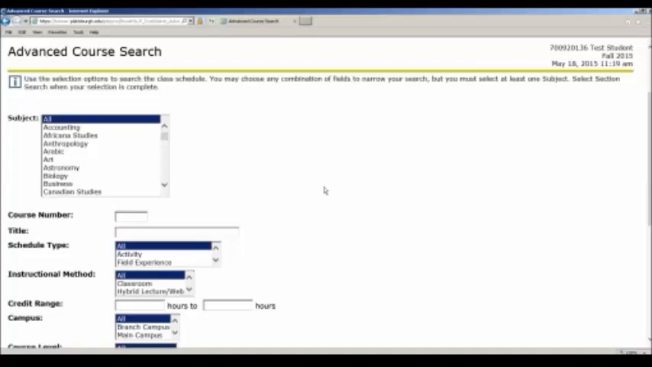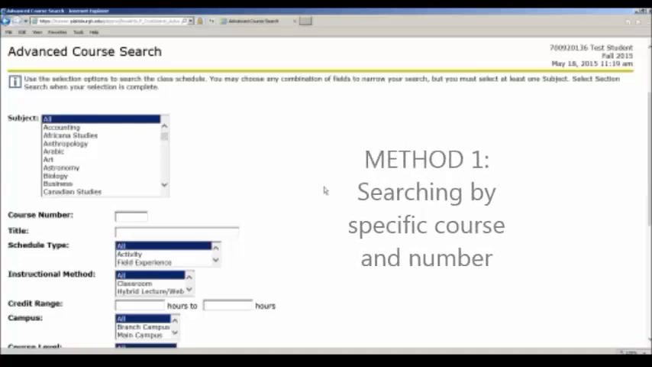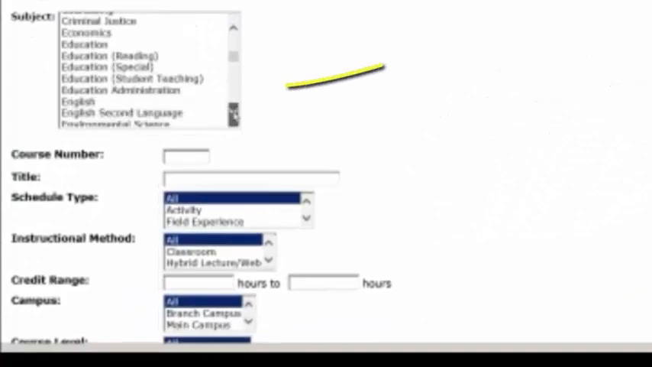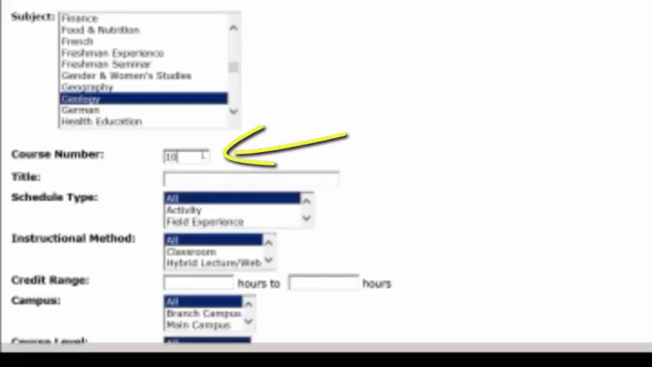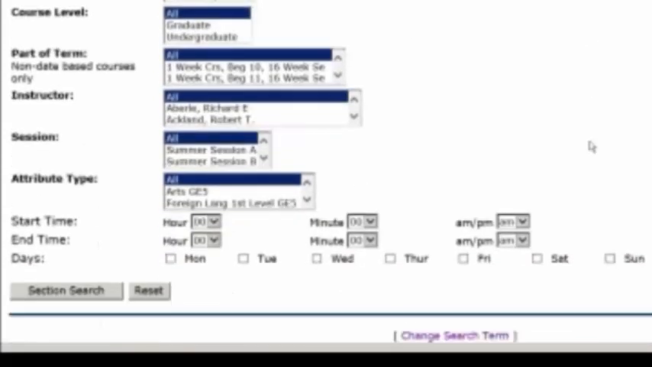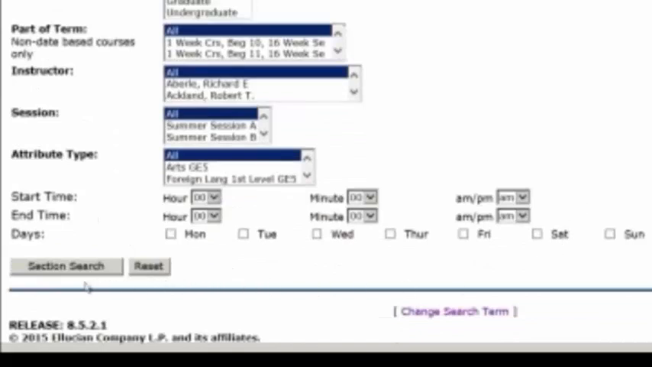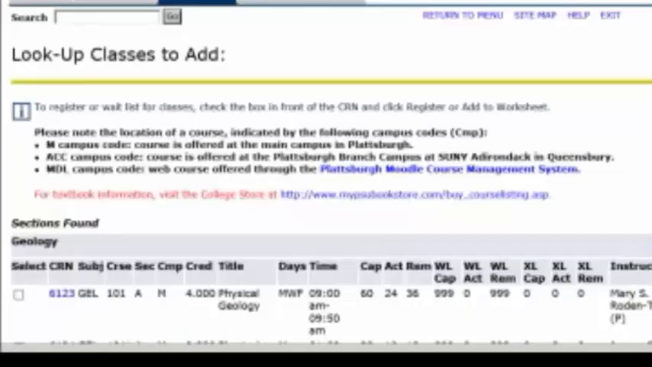One way is by searching for a specific course. Let's say that you're a geology major, and your department has recommended that you enroll in Geology 101 with a lab. You should simply scroll down to select Geology from the subject choices, and then enter 101 in the course number line. Sure, there are plenty of other fields here below, but ignore them. You'll get a much better return without adding further filters. So go ahead and click Section Search at the very bottom.